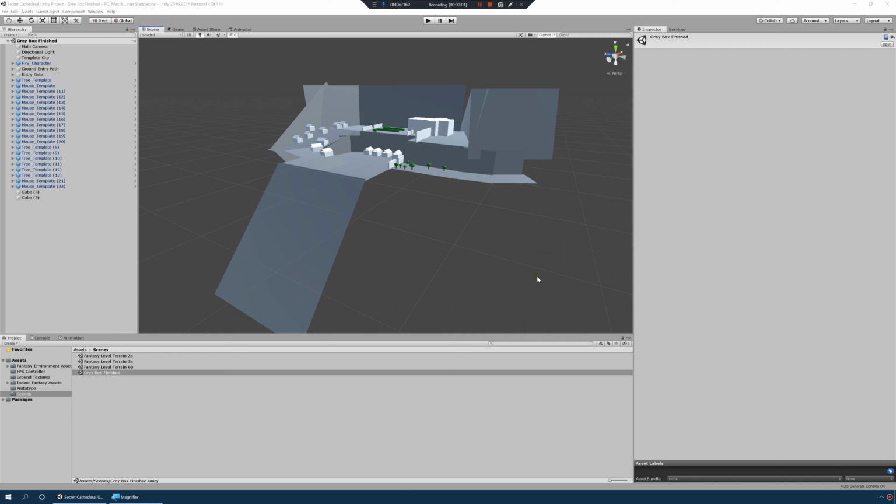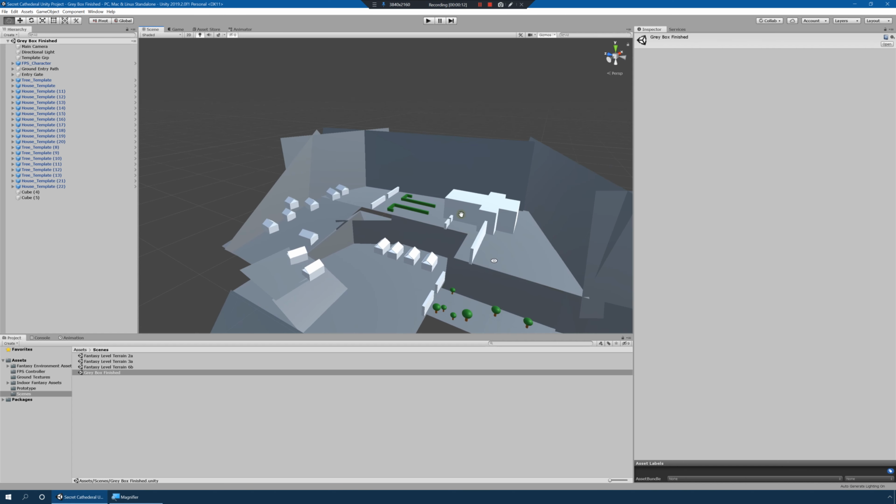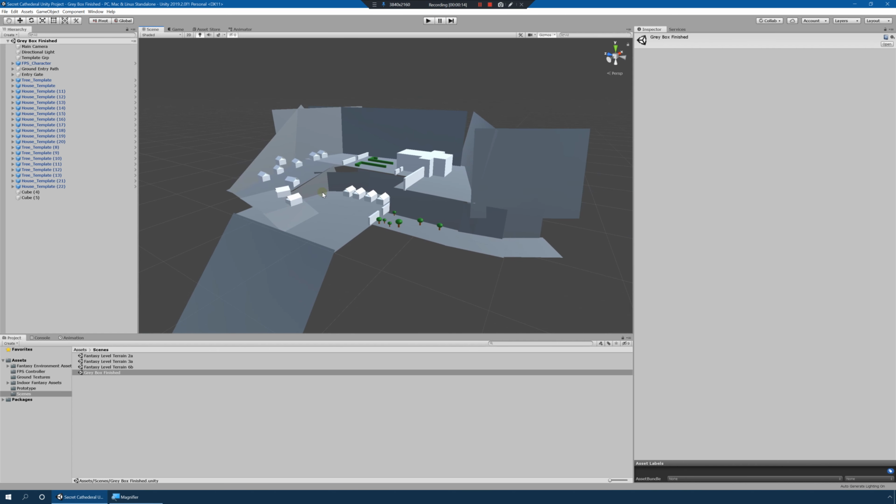In this video, we're going to see how we can start using the Unity terrain system. First thing we're going to do is prepare our level to be used with the terrain system. So we're going to group up our whole gray box level and move it up 100 units. Why are we doing that?